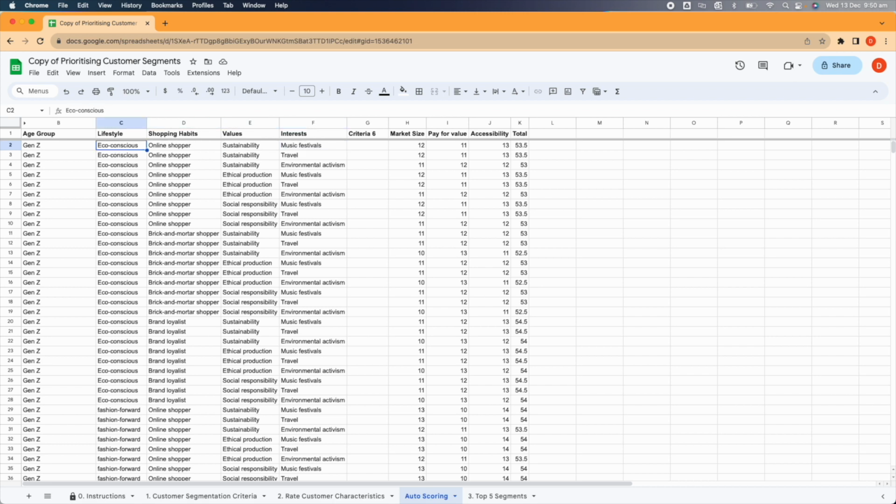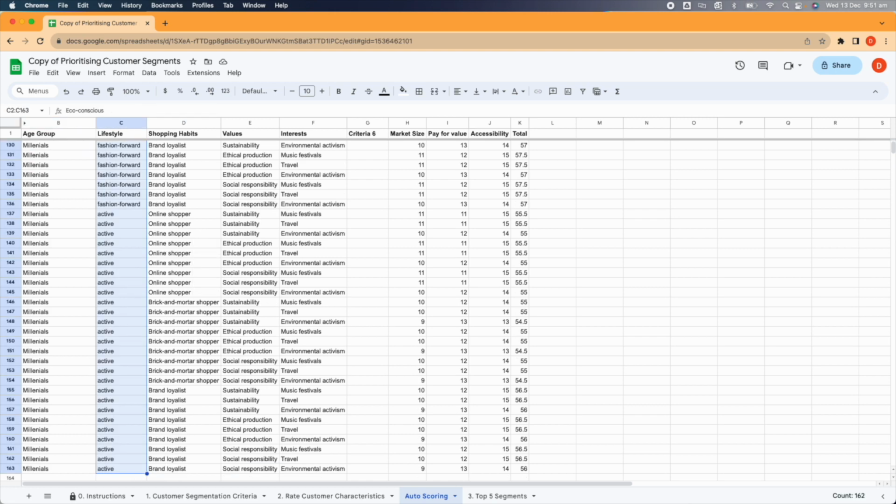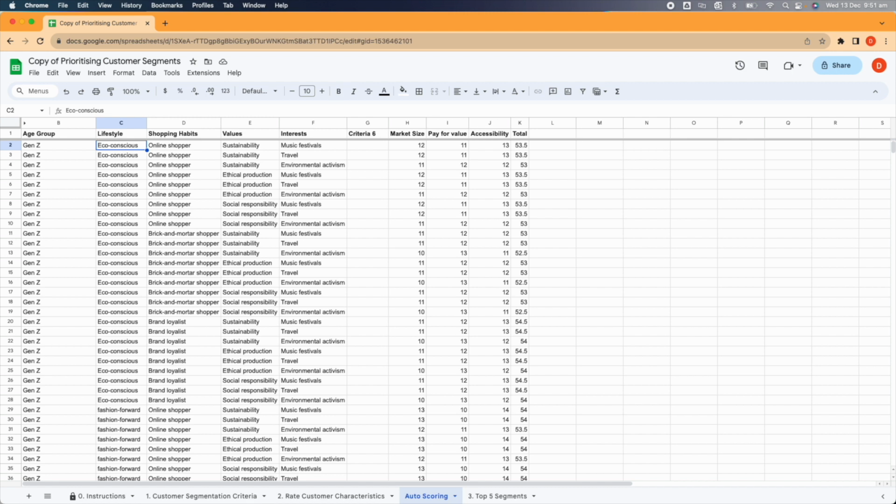So every single combination of options is here. So next option, Gen Z, eco-conscious, online shopper, sustainability but interested in travel. Third option, same options but interested in environmental activism. Next group down, eco-conscious, online shopper, ethical production but interested in music festivals. So you can see how we do that. So we've actually got, if we count these all up, 162 different options. Obviously, the more characteristic options you have, the more options it generates, and it's scoring each of those.